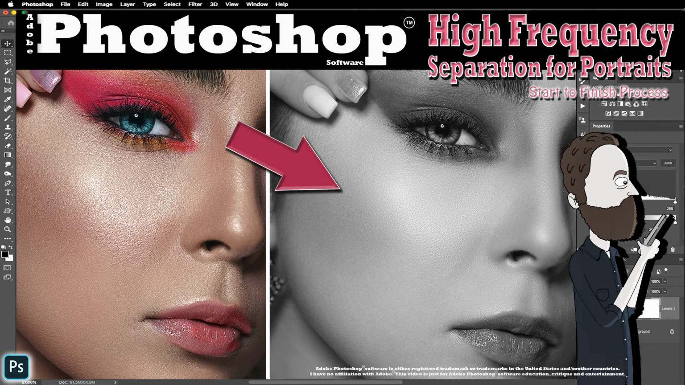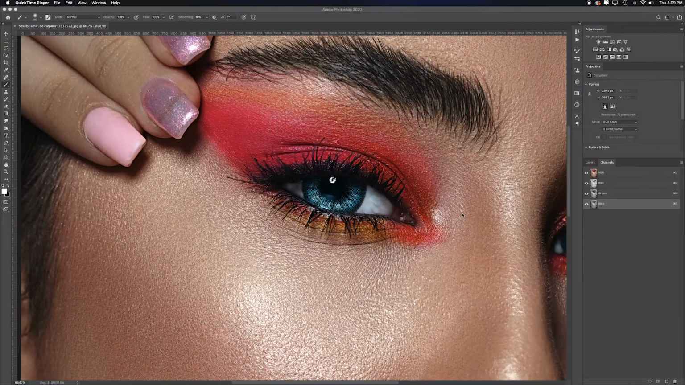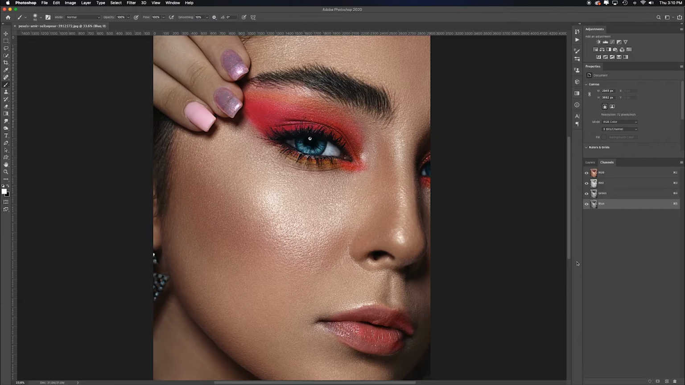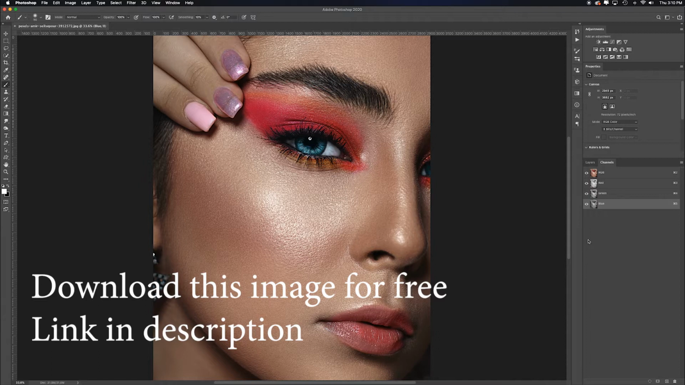In this video, I'm going to show you quickly how to do high frequency separation for portrait retouching. And then we're going to do a very straightforward black and white conversion for the best possible look so that we can make this image look like this one. You can download this image for free in the link in the description and follow along if you like.